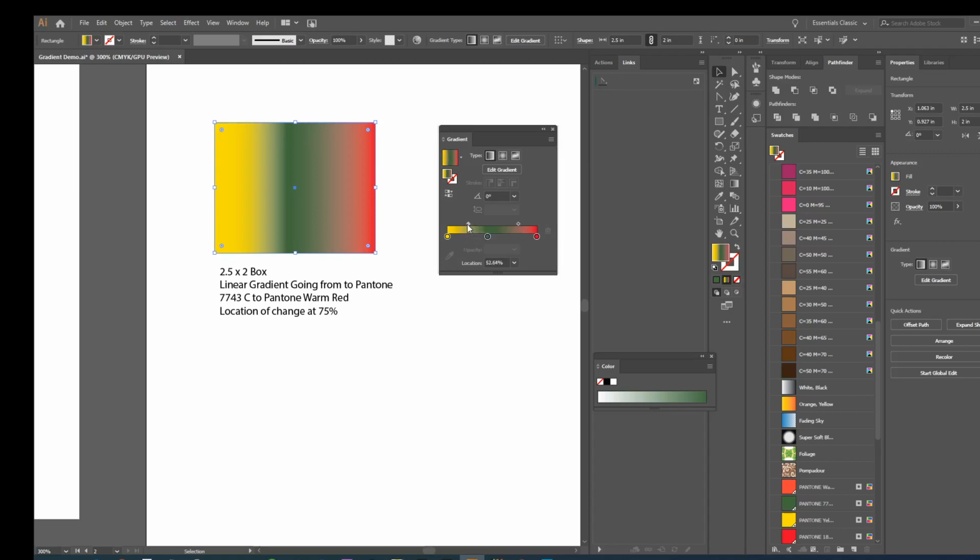This point here, this little diamond, is called a split point. So we can split that color and adjust where that is splitting and make it so that it's going to be more green than yellow, right? See how my color is fading a little more or less? And we can also remove a stop just by dragging it down.